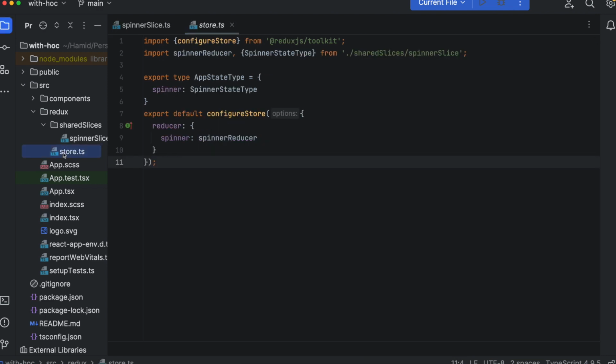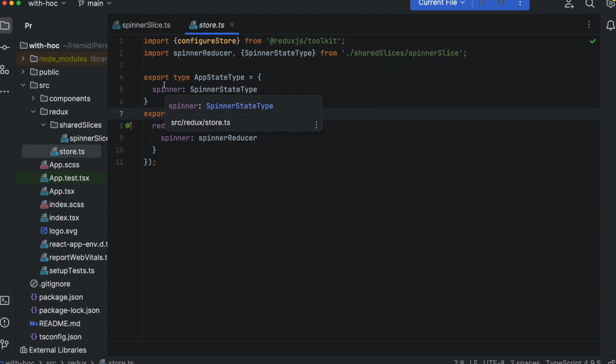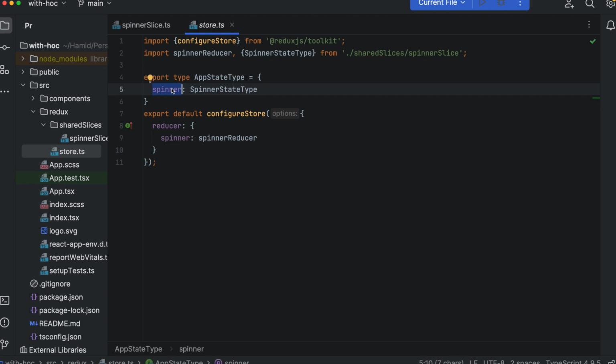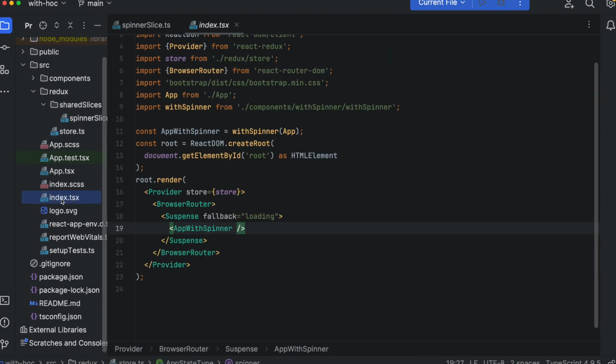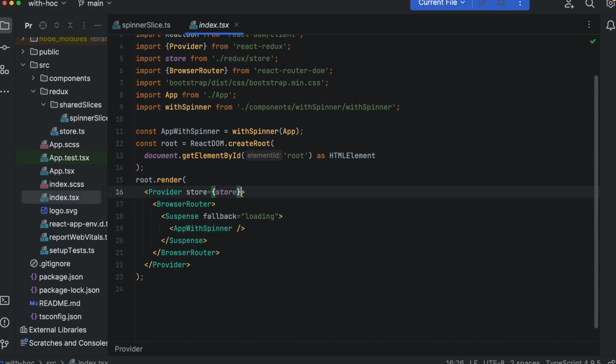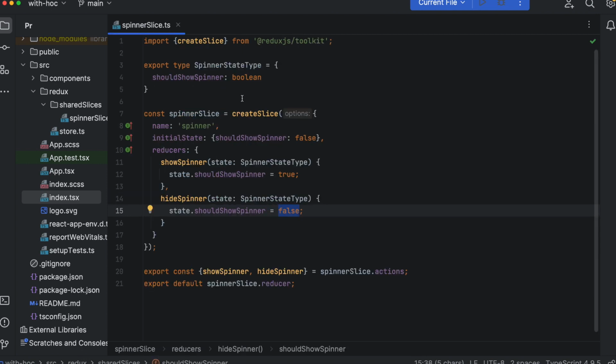So then we have to use it in our store file. Again, if you watch the tutorial for Redux Toolkit, you will see that we add this spinner to the store of our application. Basically it goes to the Redux store of our application. So whenever we want to use this spinner value, we can just get it from the Redux. And where do we use this store? It's basically inside of the index.tsx, as you see the store. These are the things that we've learned before, but you can review them in the previous tutorials.